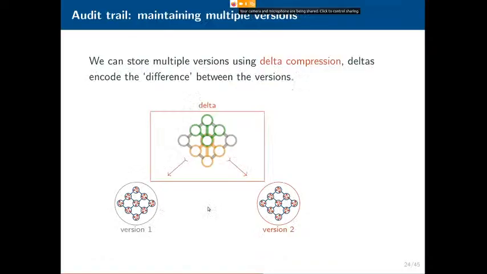So how do we do that? We use an idea from a version control system, an idea of delta compression. To store two different versions, we simply store one version and we store the delta, so the differences from this version to the other versions. In this small example, imagine that I have two versions of the same hierarchy. And let's say my delta represents some identity hierarchy, some identity transformation, because these versions have not yet diverged. They represent the same hierarchy.